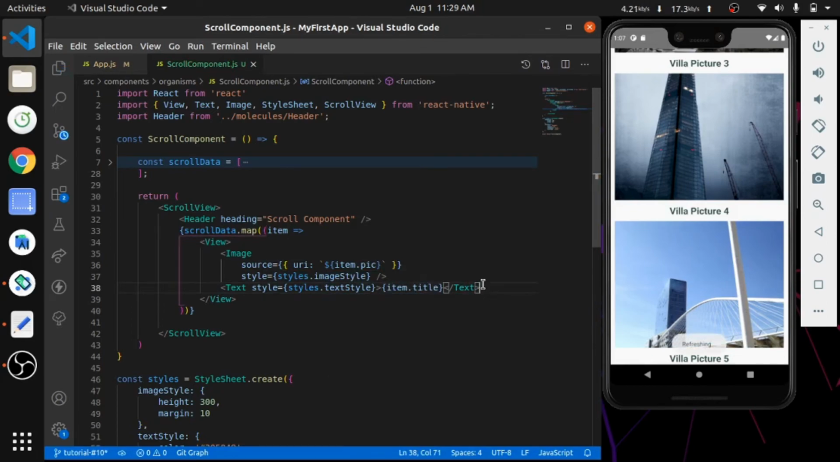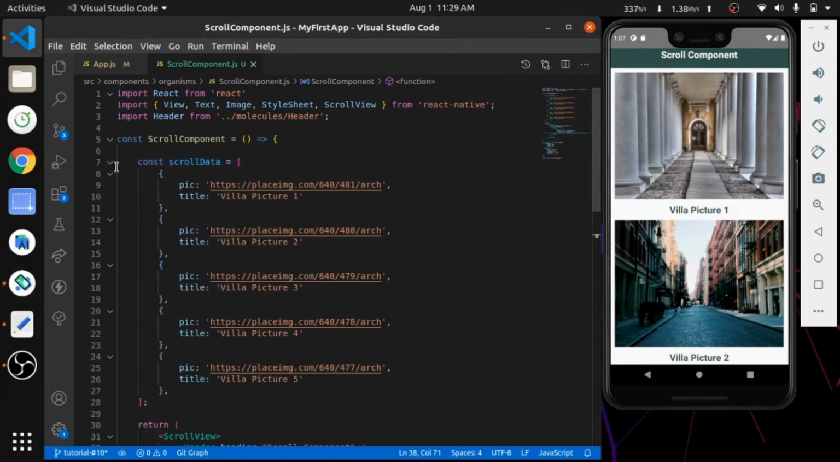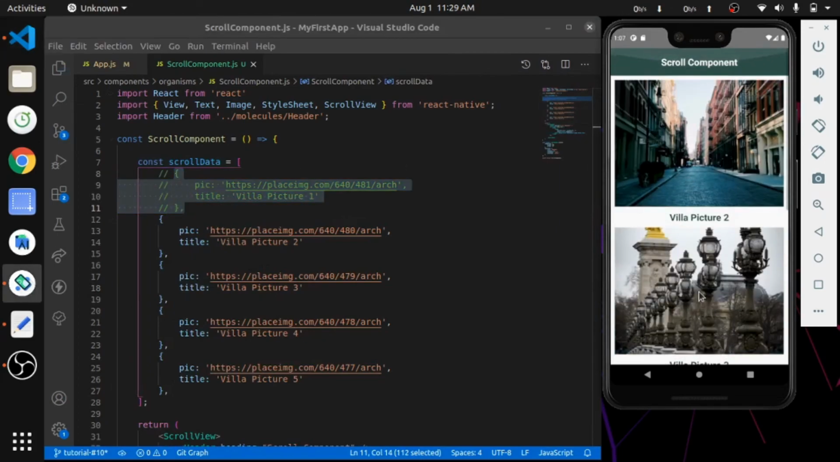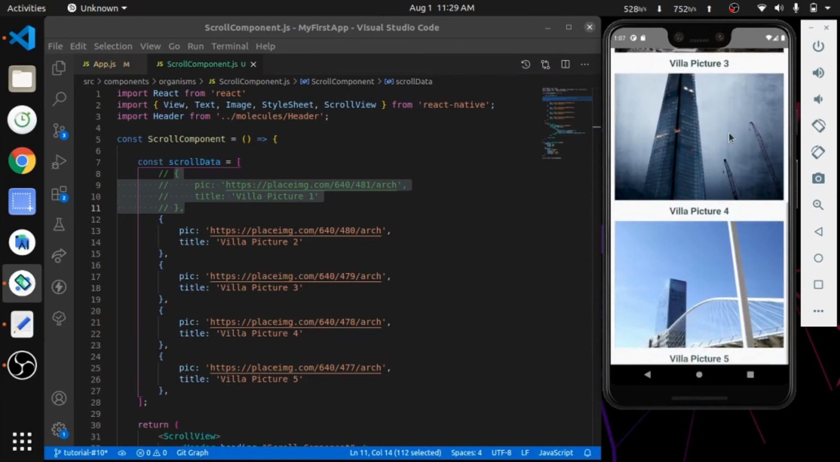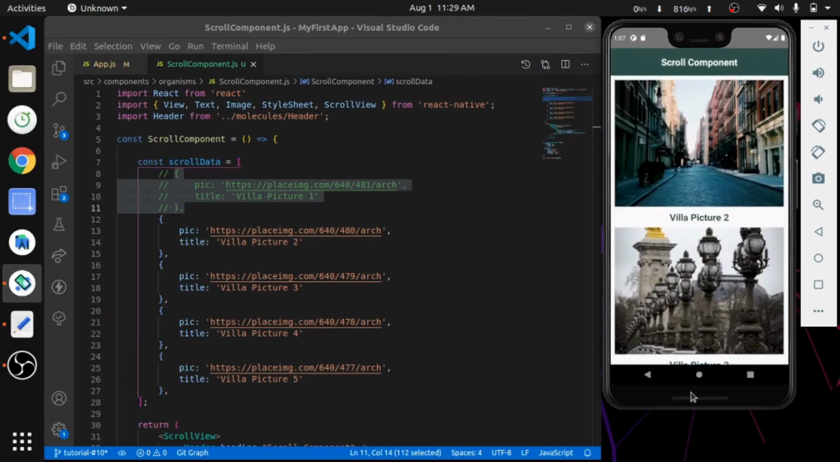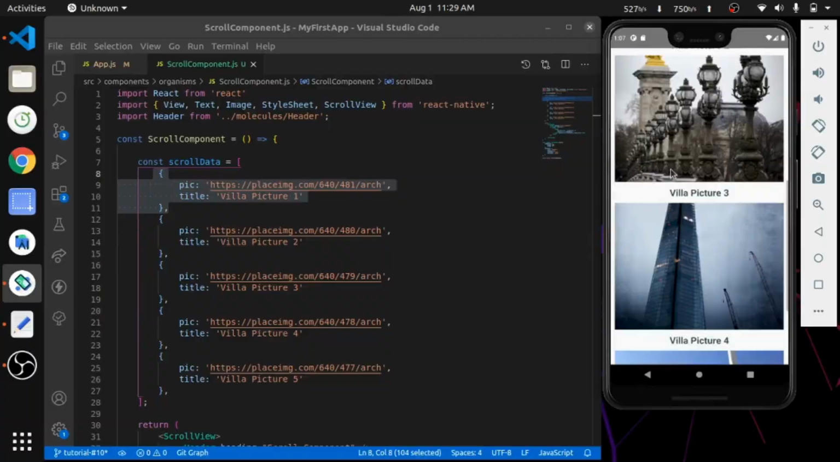Now when I save it, you can see my design is the same as before because we have the same data in the array with the map function. When I remove the first element from the array, you can see it is automatically removed from the design itself. So like this we can use mapping with scroll view.